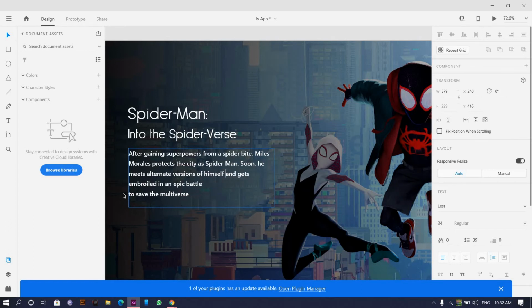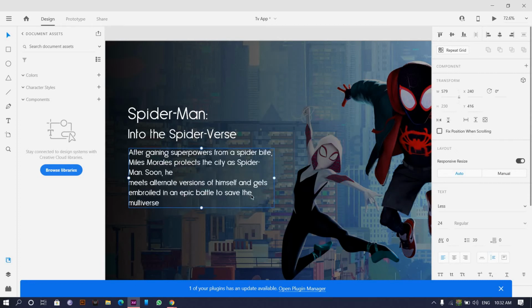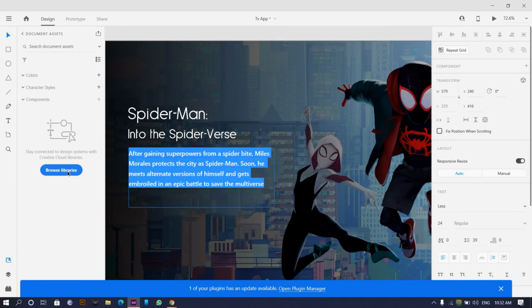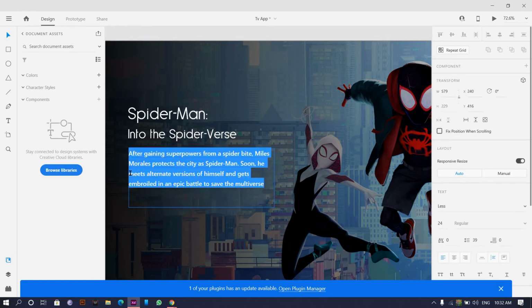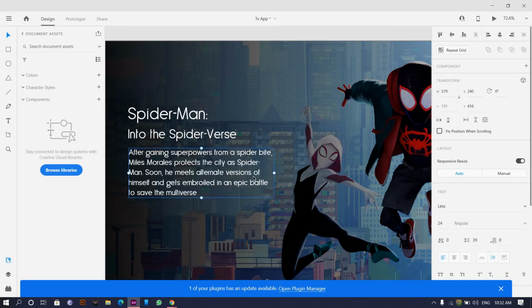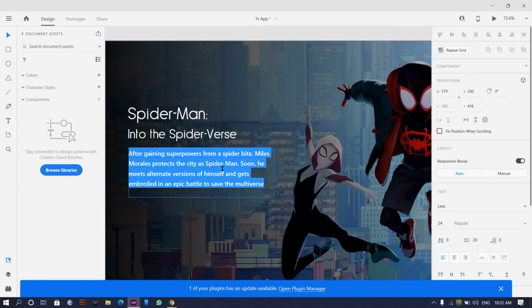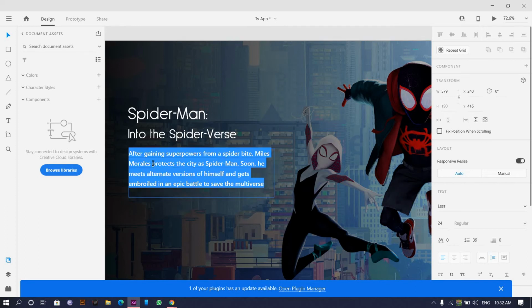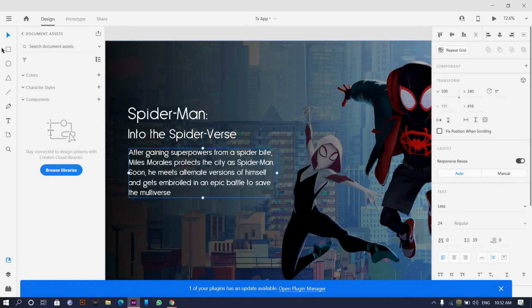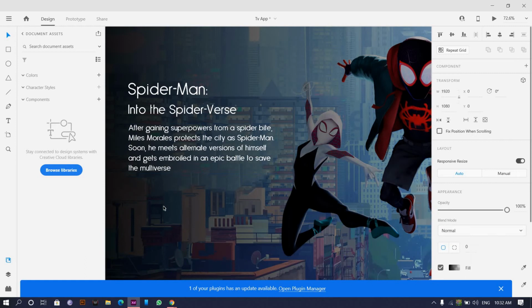So I have this here, Save Multiverse. Okay, this is not what I expected. I'll anyways put it back there. Huh, this kind of looks good, but Spider-Man is separated, which I don't like. So I'll just give another little bit, so Spider-Man fits in properly.